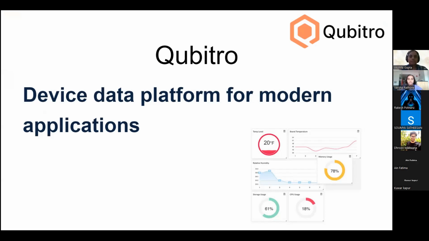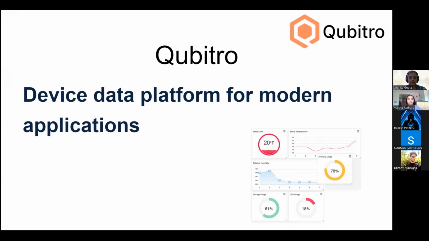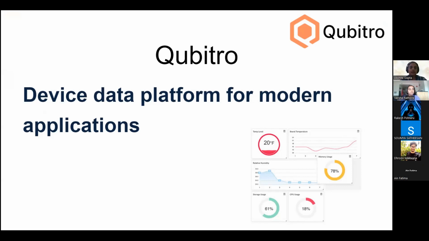So hey everyone, today I'll be telling you about Qubitro, what projects I made using Qubitro, and I'll guide you through the Qubitro portal. I make various projects, and sometimes in my projects I need IoT connectivity. Like if I add a sensor in my project, then I need real-time sensor data analysis. So for that, I use Qubitro.